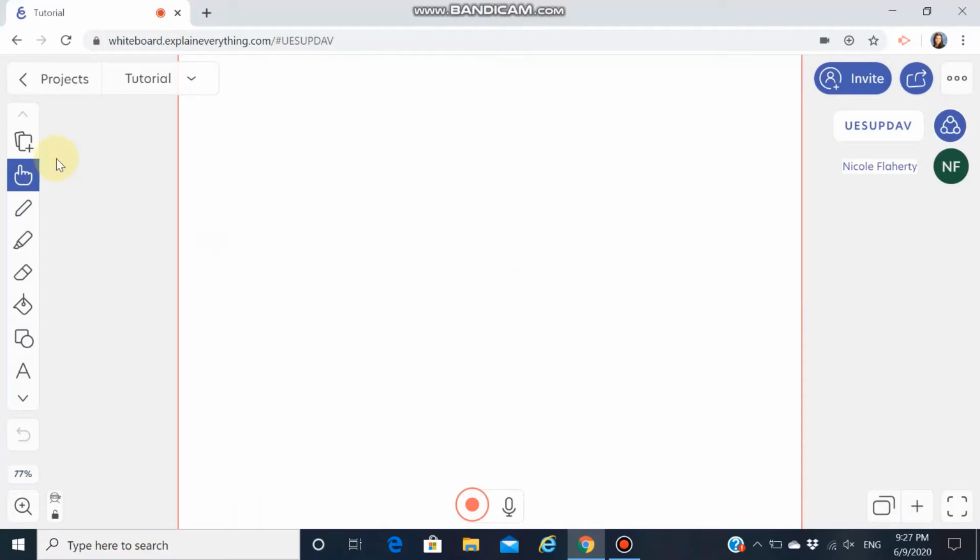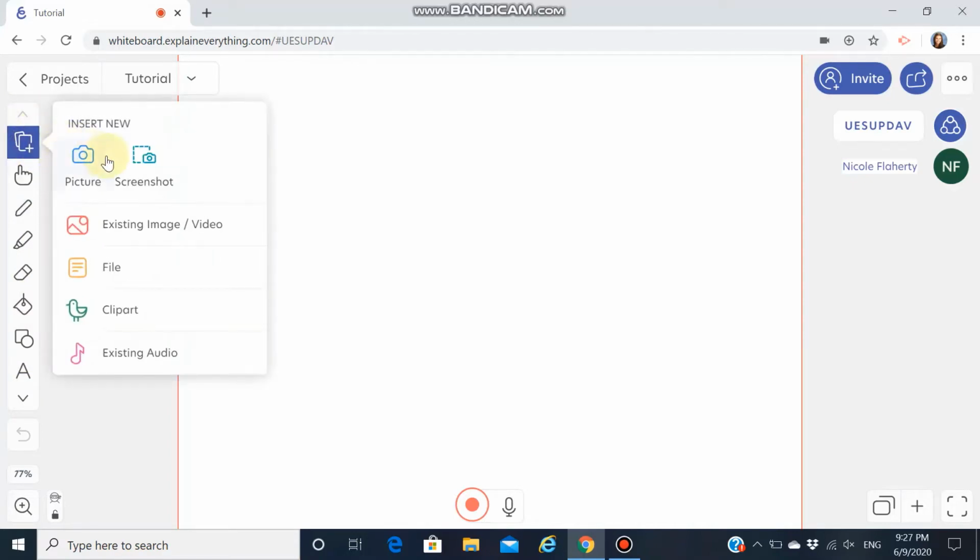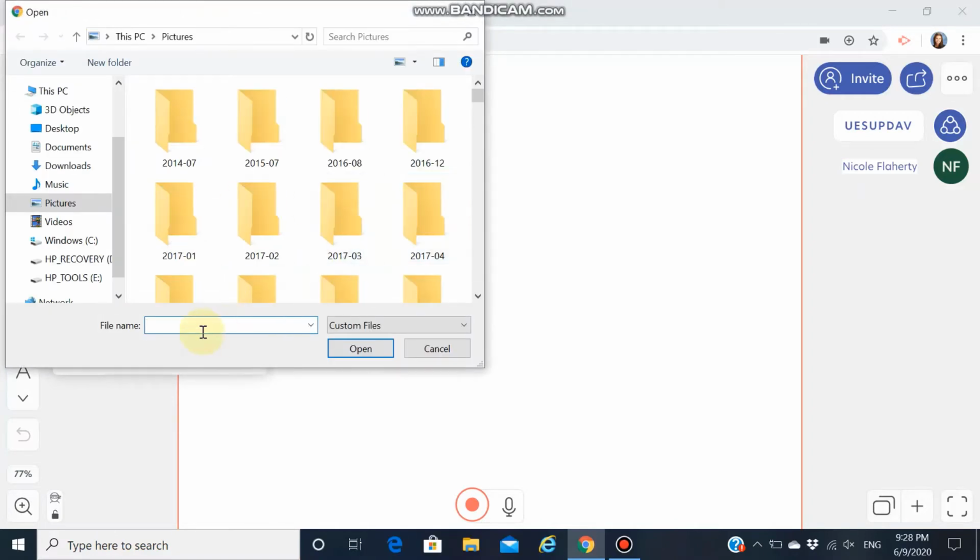And this toolbar on the left hand side is the main toolbar for adding your media. So first what I'm going to do is add an image from my computer. You can also use their own clip art if you want, but I'm going to add an image I already have.